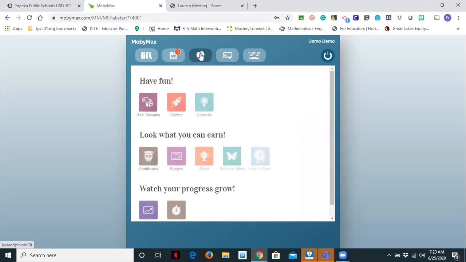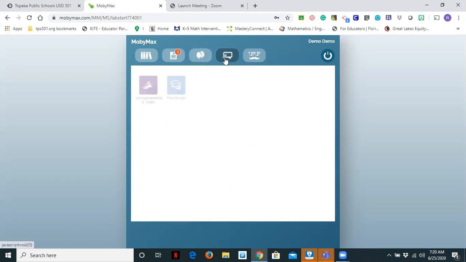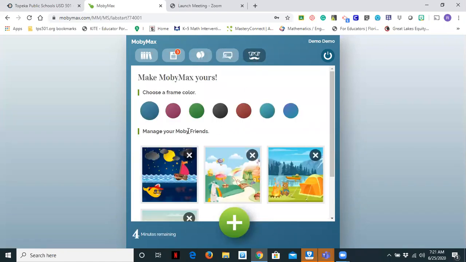The next one you'll see are the balloons, and this is where students can work through rewards, games, certificates, badges. It's those positive reinforcements for students. The next one looks like a little talking box, and that's for announcements and tasks, as well as a place to send messages. And then you'll see the little glasses and mustache. The students can change the options of their backgrounds if they want to. And we are just going to come over here and leave it right there.